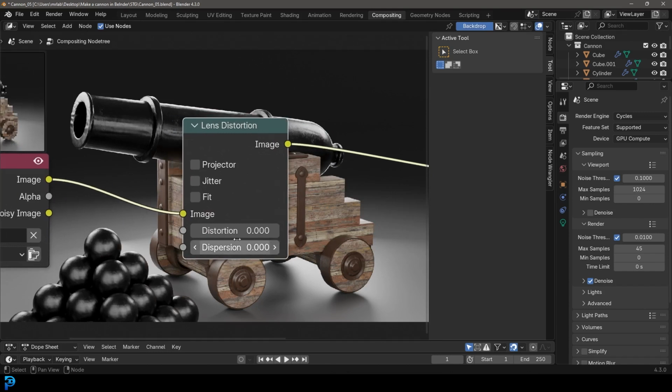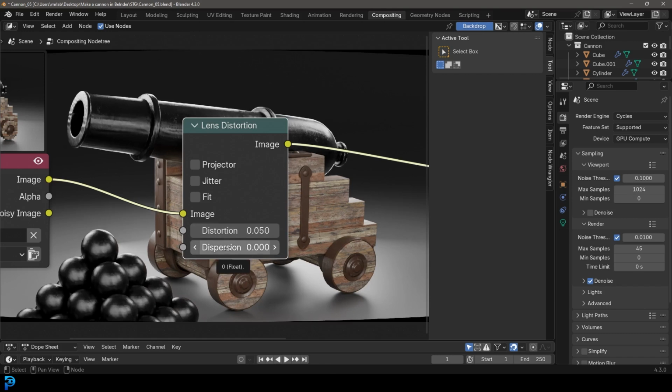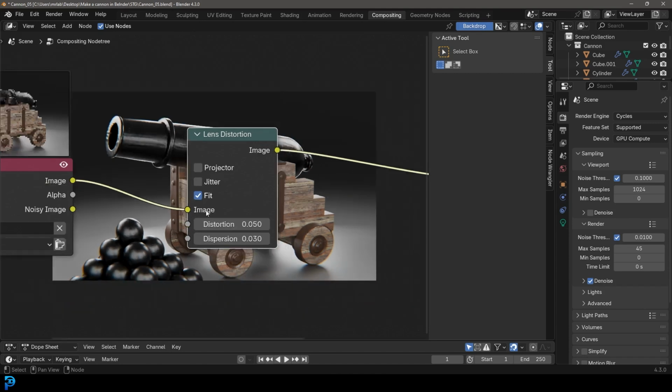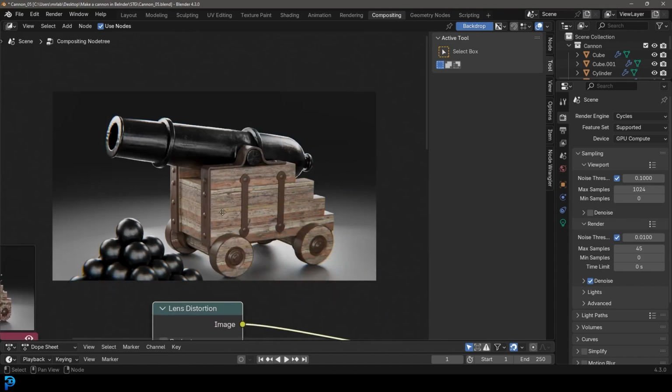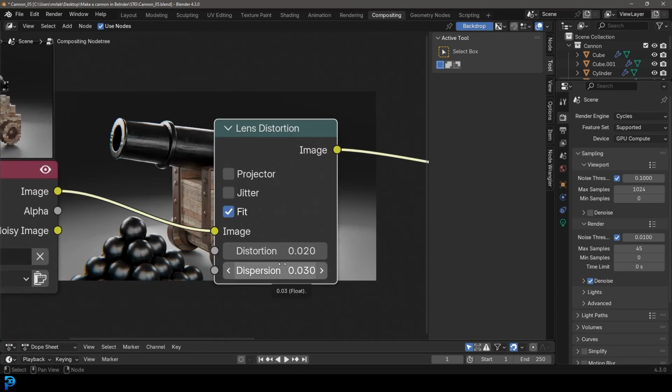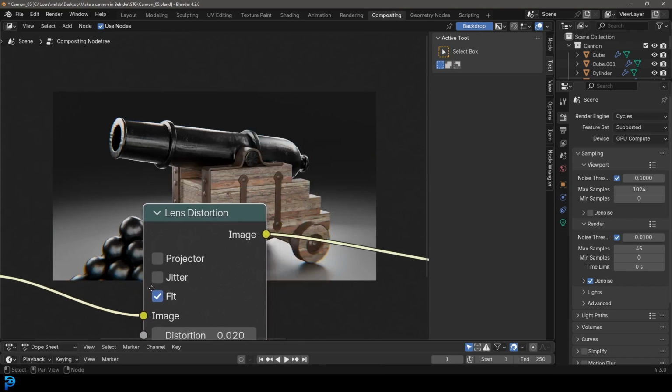What we're going to do is make it 0.05 in the distortion. And on the dispersion, we're going to make it 0.03, like so. And then we're going to click on fit. Now you can see we have this camera distortion happening here. If it's a little bit too much, you can always make it maybe 0.02 at the top and maybe 0.04 at the bottom. And that's really looking good.